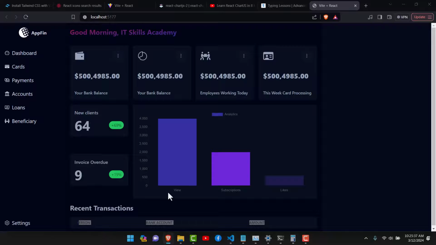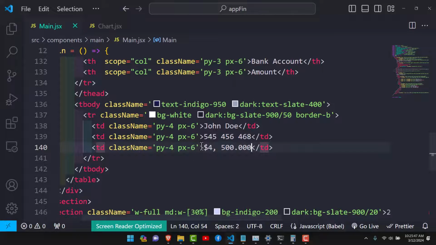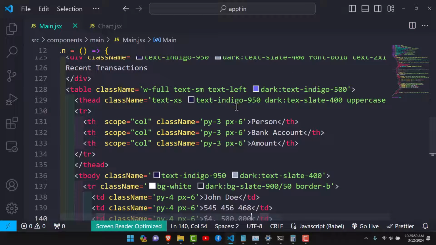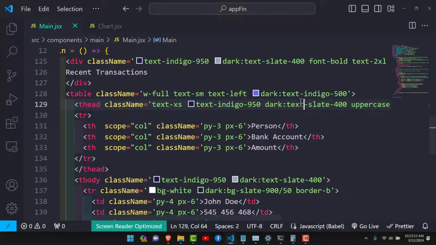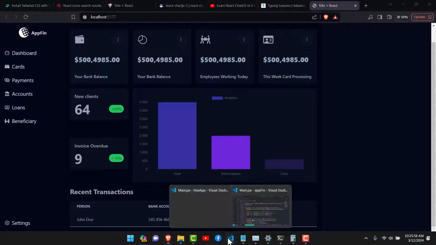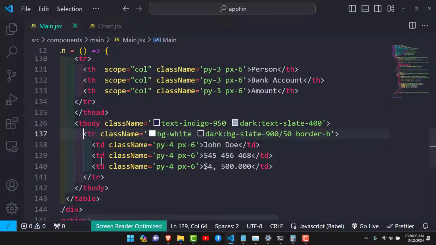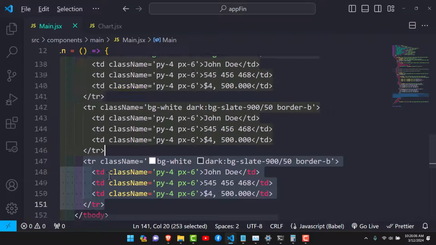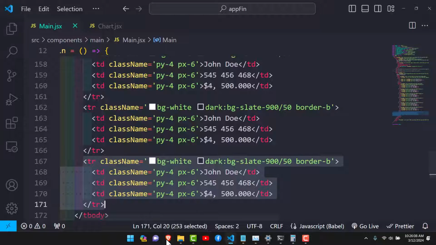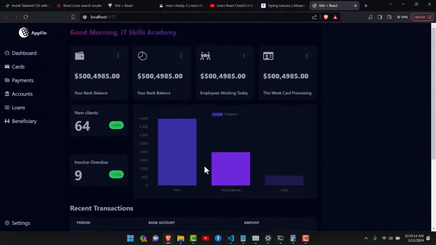So now if we check that, we should be able to see the table down there. Maybe we can change the color because it appears a bit off. Text indigo, oh here, text, I have a typo there. So I can just duplicate this TR so that we have at least several rows. And so there you have the table completed.